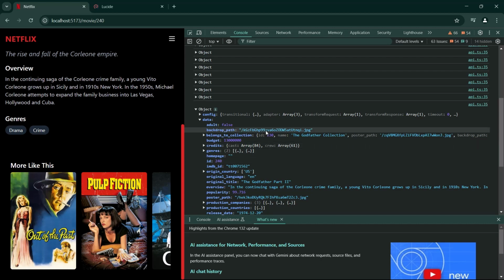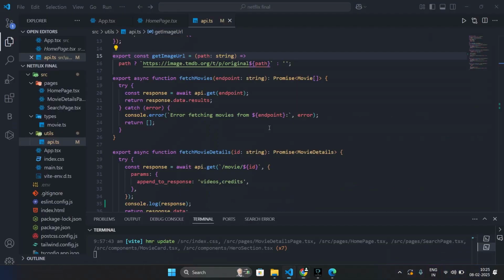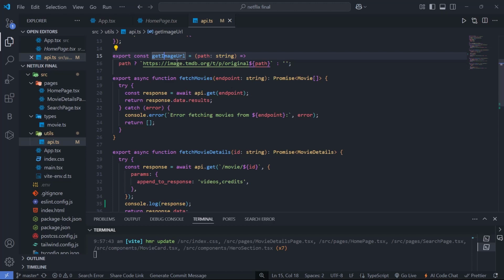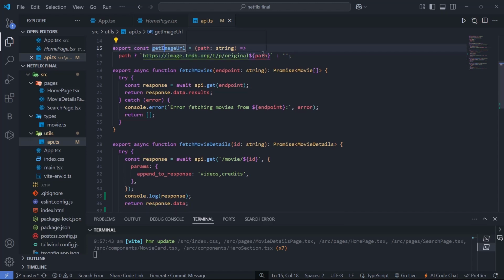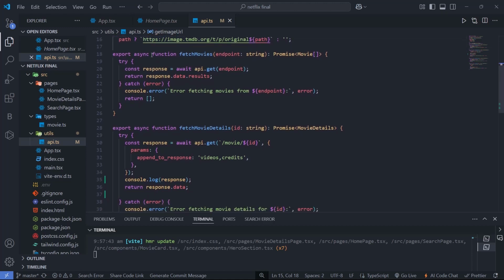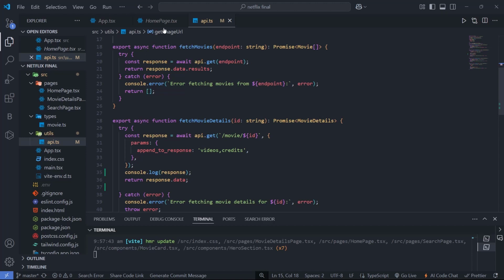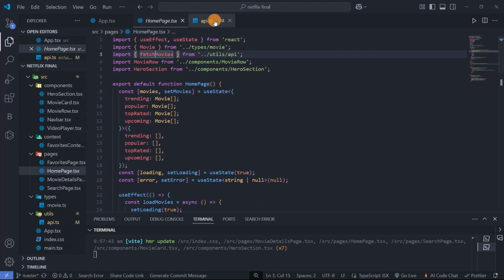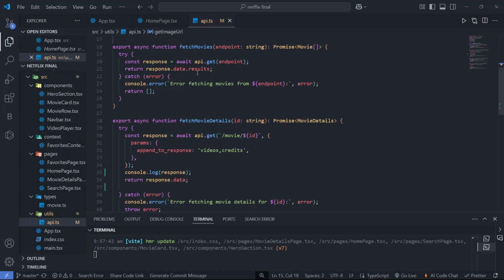This backdrop path, we can use this path and see the result, we can get the image, right? And with this ID path. After that, let's create fetch movies. So we are using fetchMovies. How will we fetch all the movies from the TMDB?